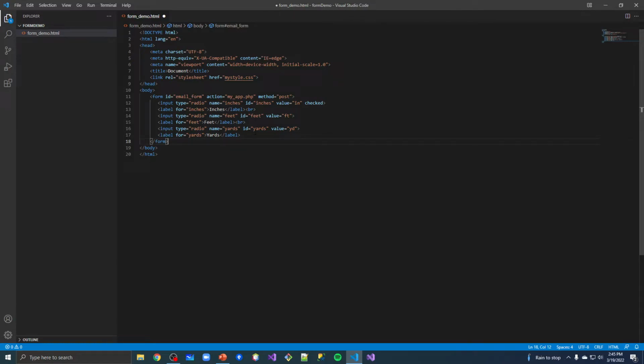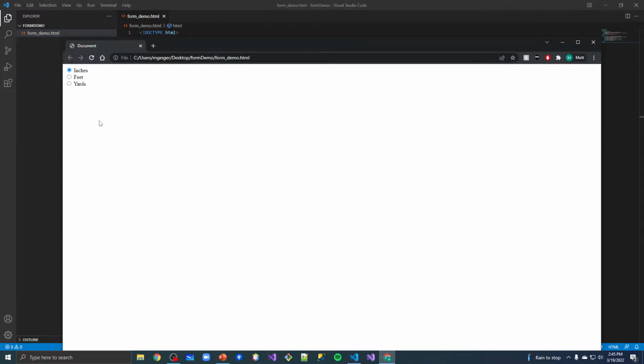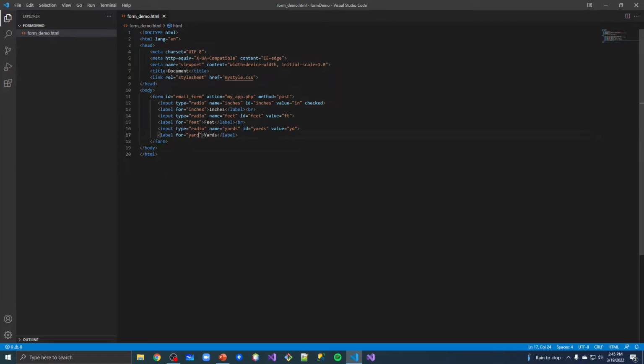And just for the fun of it, what if label for does not match? Let's see what happens. Open it in our default browser. It still figured it out. It put it in there with that last one, so we're okay there. But generally, they should match. I'm sure we could confuse it somehow if we wanted to. So there's how we do radio buttons.